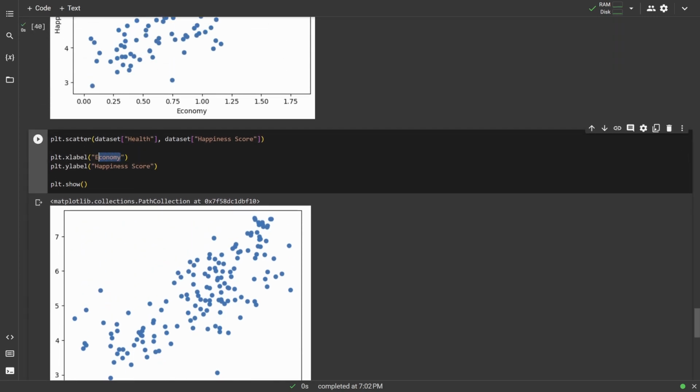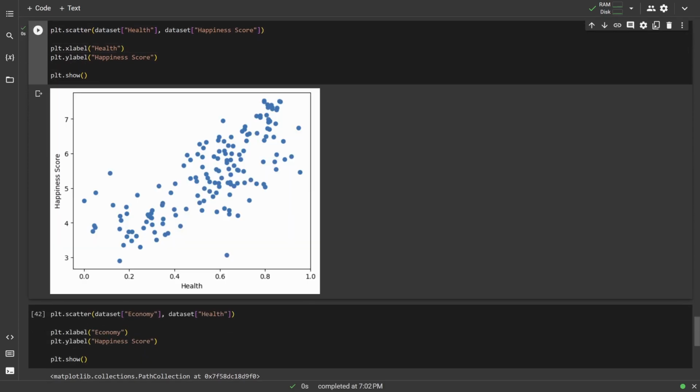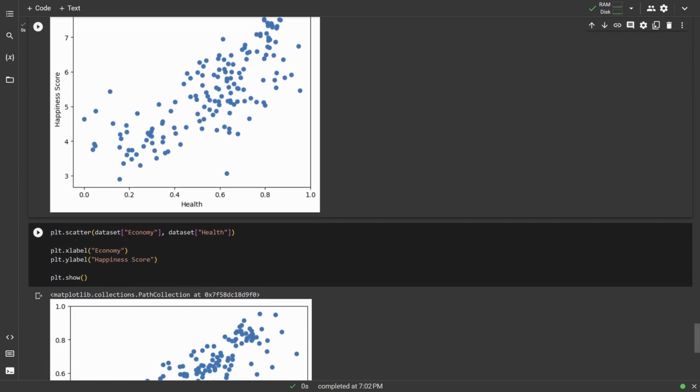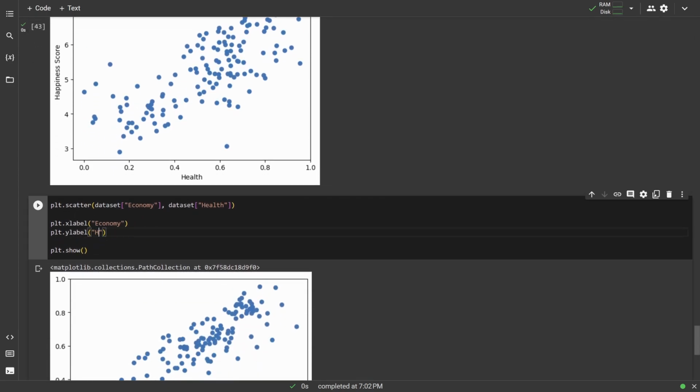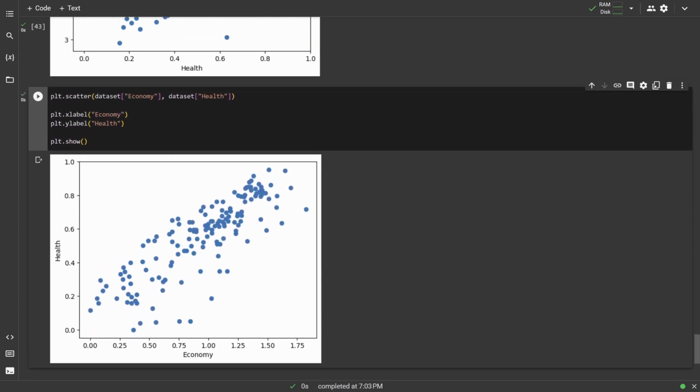For this one, this is the one that's looking between health and happiness score. So I'm going to say health here for the x-axis. And for this one, I'll run that real quick, showing us some nice labels. And then this one, it's economy and health, so I'm going to change this one to health just to match the columns that we're actually picking. So now we have labels on this one as well.